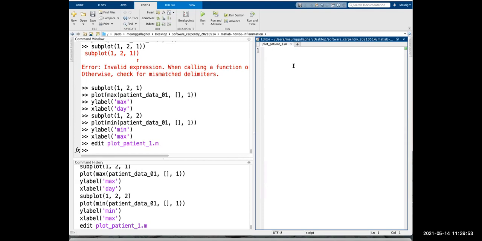So we want to load our data. We want to plot the average information per day and just have it done through this script rather than having to type into the command window. So the first thing to do is to load our data. So patient data equals read matrix.